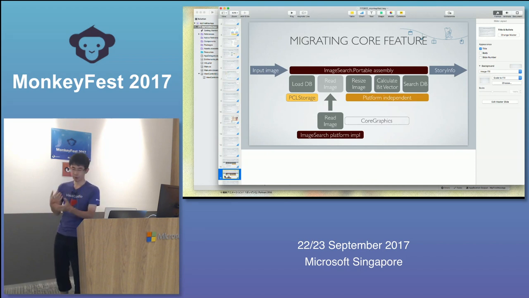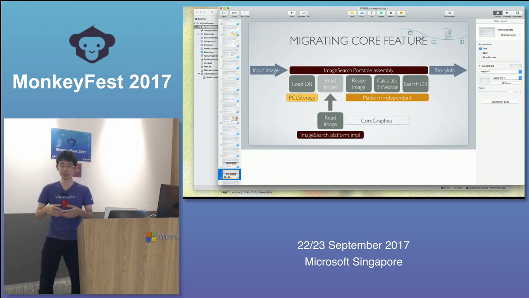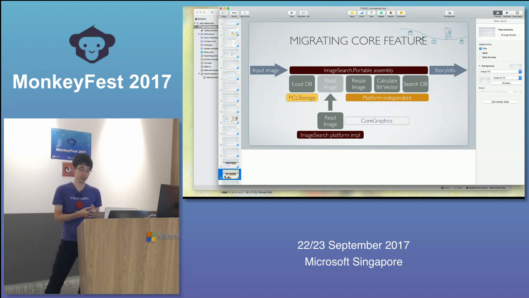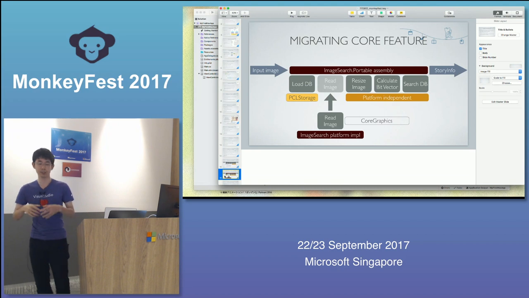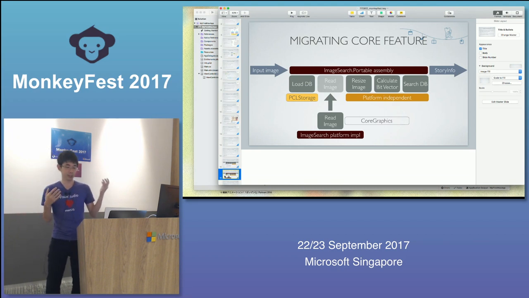In Cocoa development, the Core Graphics namespace is useful for this kind of image manipulation: reading an image and converting it to a byte array with a 32-bit-per-pixel ARGB byte array. And resizing an image is only manipulating a byte array, so it can be made platform independent, and then calculate the bit vector, search the database, and output story info.